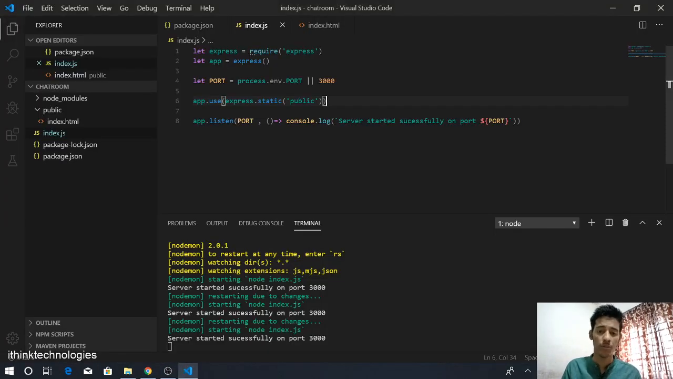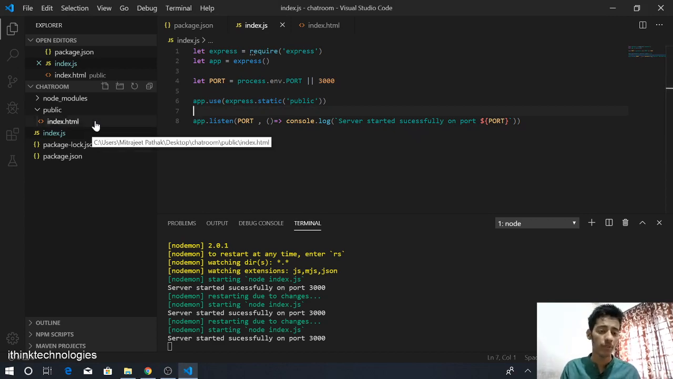Next, what we need to do is create our front end, right? So let's create a front end pretty quickly.